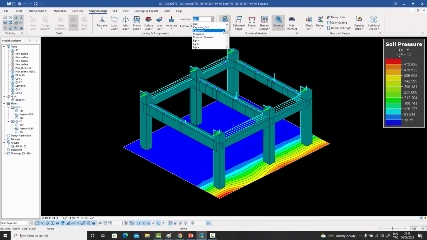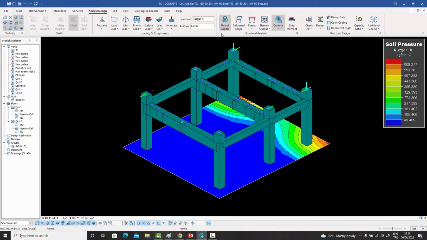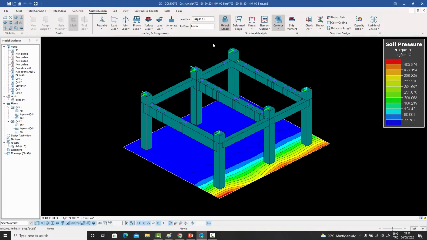Similar would be the case for wind in the X direction, or if we were to take wind in the Y direction, it would be something like this. And these are load cases. In the combos, the situation is slightly better because you have the vertical loads as well.